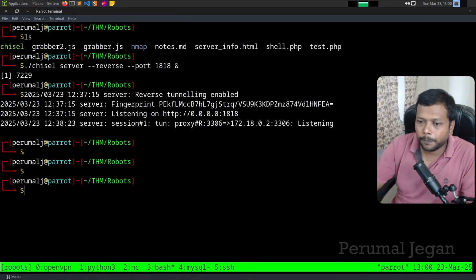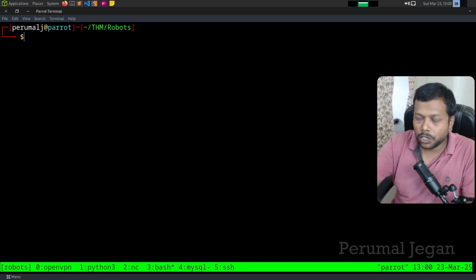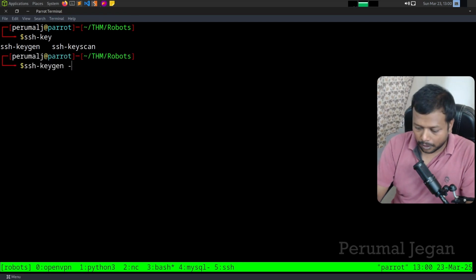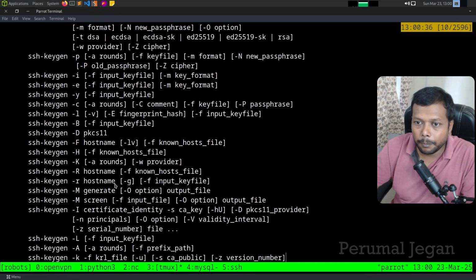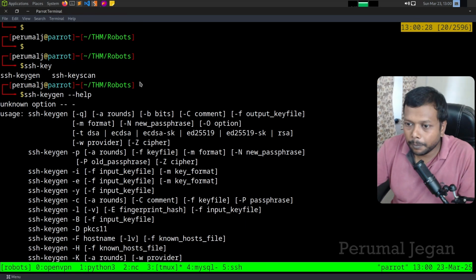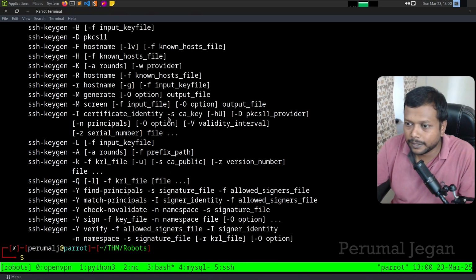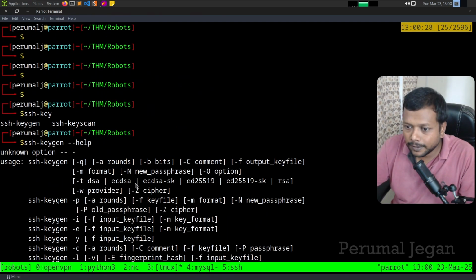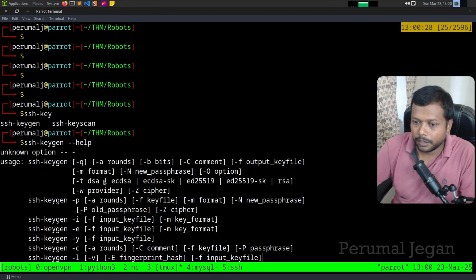Okay. So in this page, I'll create an SSH keygen, ssh-keygen --help. I'll mention the strong bits as 4096 and the type as RSA, -t rsa.